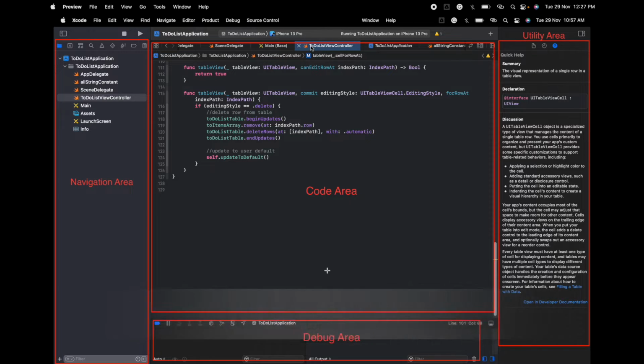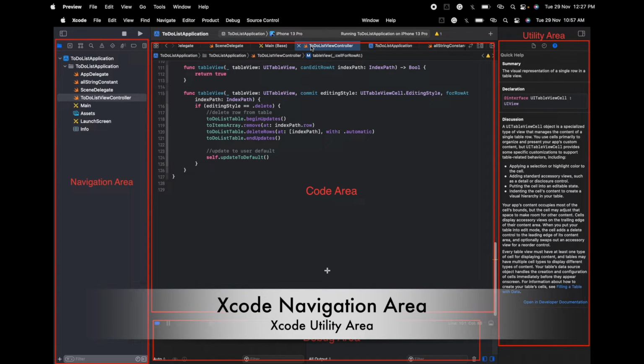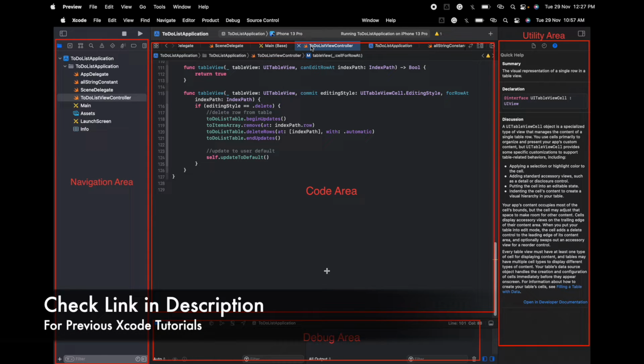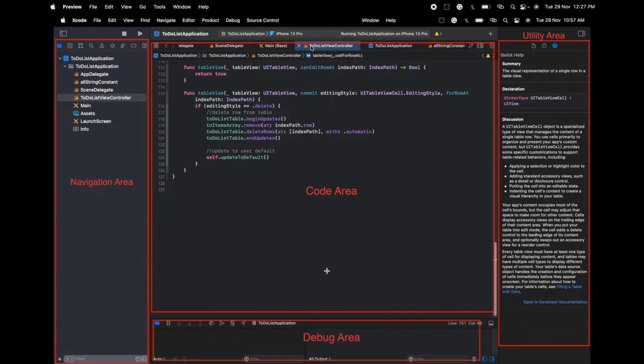Today we are going to learn about Xcode navigation area and utility area. Friends, this is the third tutorial of the Xcode series. Please find the link for the first and second tutorial in the description box. Let's start our tutorial, friends.